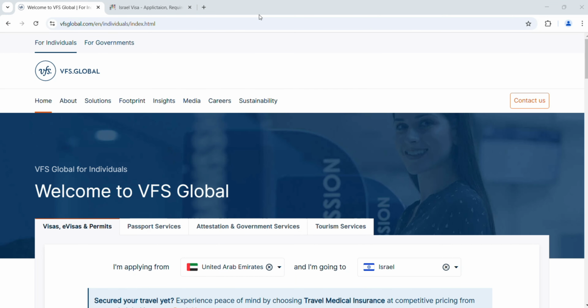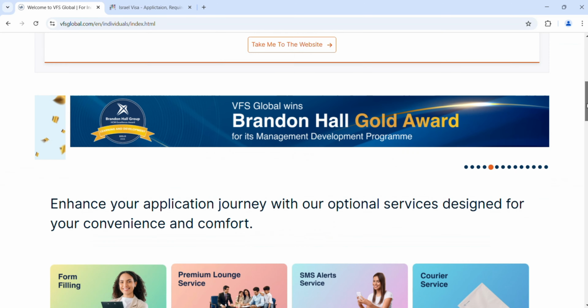Today we are going to discuss how to apply for an Israel visa from the UAE. From the UAE, there are two options for applying. If you are a resident of Abu Dhabi and Al Ain, you can apply for the visa with VFS. This is the official portal for VFS.